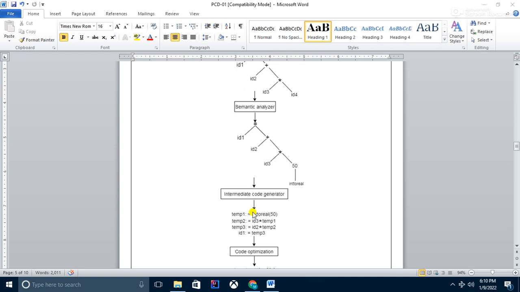The intermediate code generator then produces the intermediate code by using temporary variables like this. Temporary variable 1 is equal to the value of that particular constant. Then temporary variable 2 is the product of id3 and temp 1, that is, the constant value is multiplied with this one. And then temporary variable 3 is the sum of id2 and temporary variable 2. And then the final expression will become id1 equal to temporary variable 3.